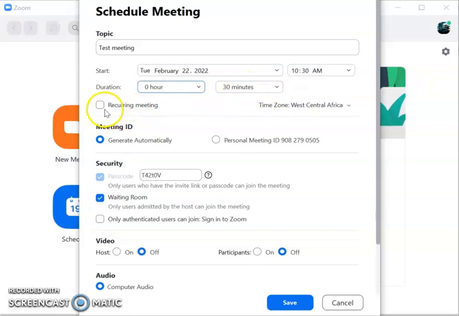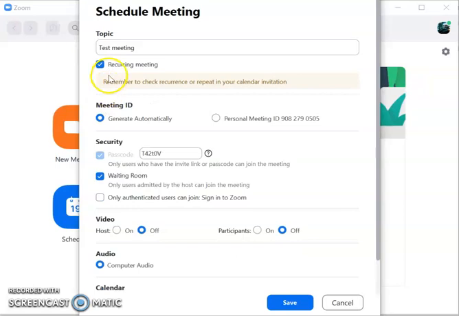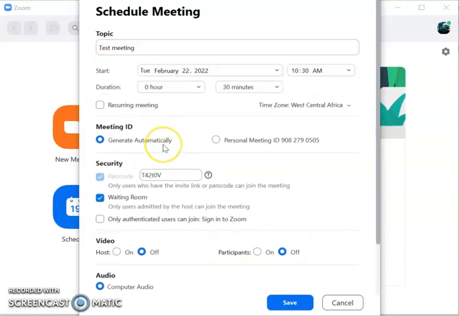If you want this meeting to keep recurring, you select this. But I don't want to set a recurring meeting. So you have two options. You always have a personal ID. Would you want your users to use your personal ID, or you want a specific ID to be generated for this meeting? For meetings like this, it's a personal preference anyway. I would rather you use this generate automatic option.